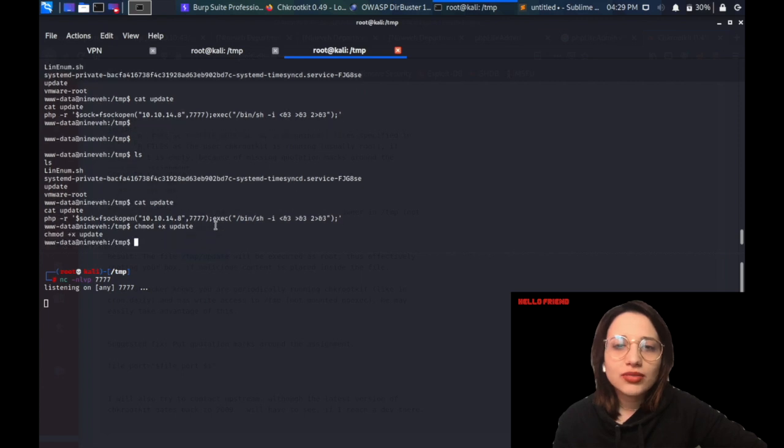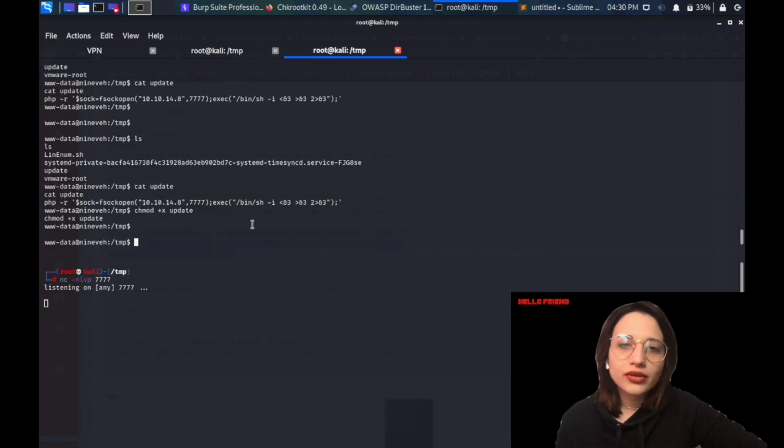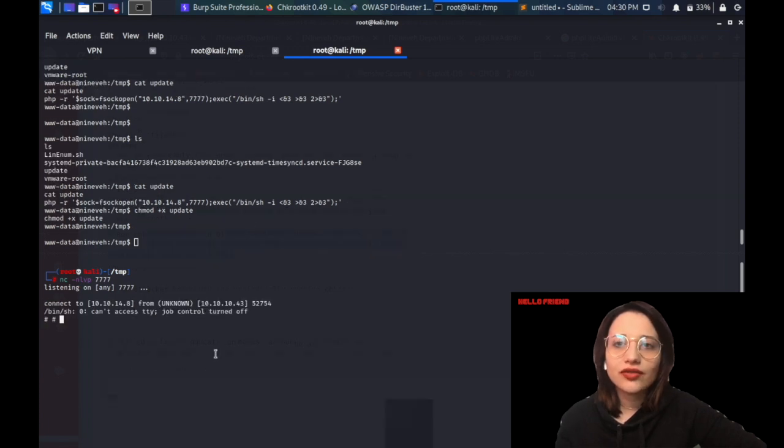Don't forget this, please, because otherwise it cannot be exploited. It cannot be run if it's not an executable file. Because I forgot this when I was first solving the box. And we got a root shell. Awesome. You can read the root.txt file now.